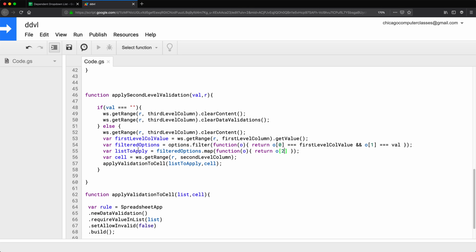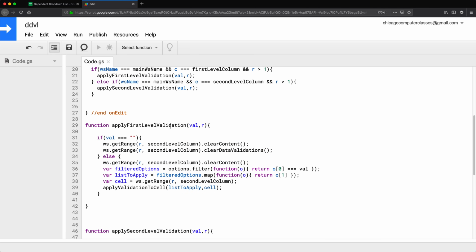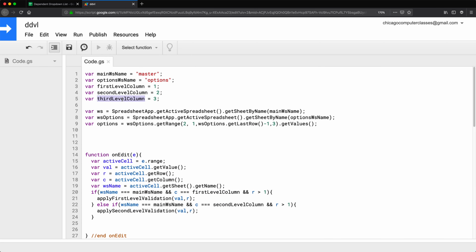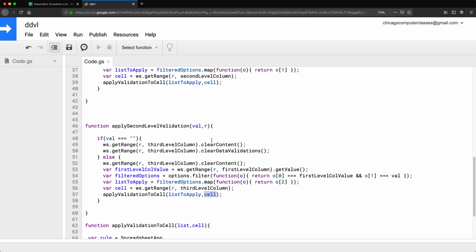And then once we got that list we want to apply, we're going to take the cell. The cell is going to be the worksheet. We're going to get range. That's the current row. Now we want to apply it not in the second level column. We want to apply it to our third level column. So we'll do our third level column, and that will be our cell. And then we'll apply the list and the cell. The rest, I believe, should be the same.